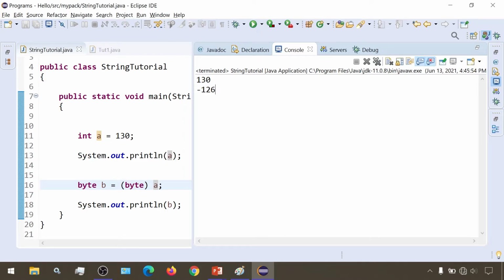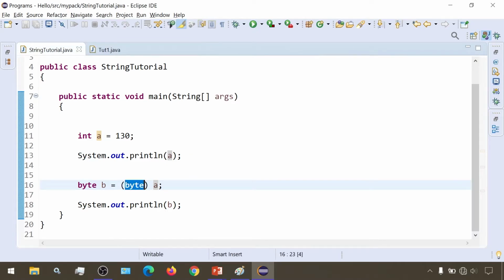Because data loss happens, we need to do this explicitly. Speaking of syntax, we need to write the destination data type, the one in which we want this value to be converted, inside this parenthesis. If we just remove this parenthesis, then we will get an error. So if we want to perform explicit typecasting, we need to specify this. This is the syntax. Here there can be any data type.